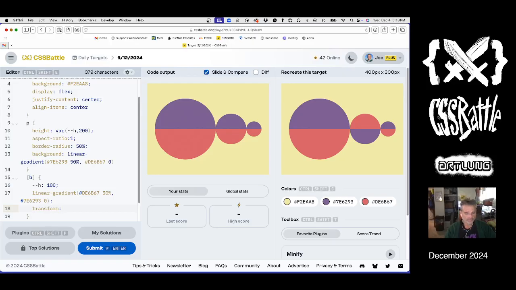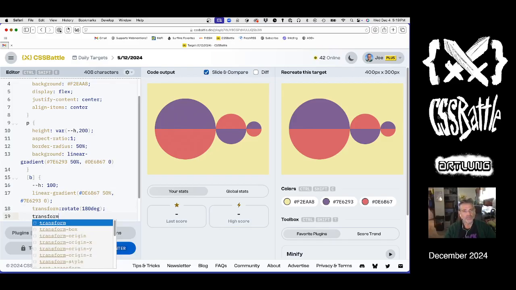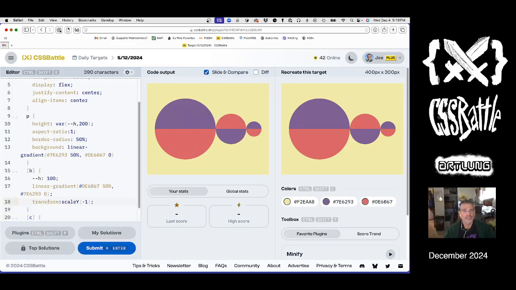But you know, we could flip it with transform, and we could rotate it. So we could do rotate 180 degrees. So that's another way. And then we've got transform scale y -1. That's another way to do it, and that's probably the shortest, right?